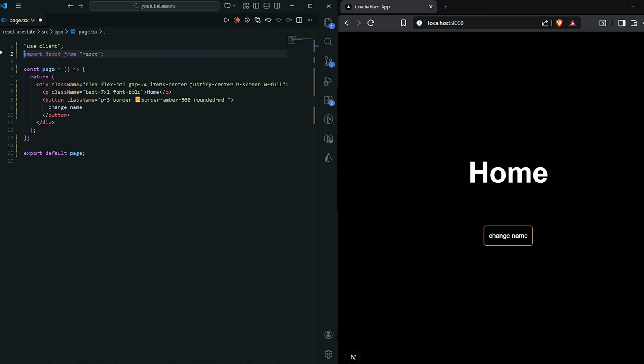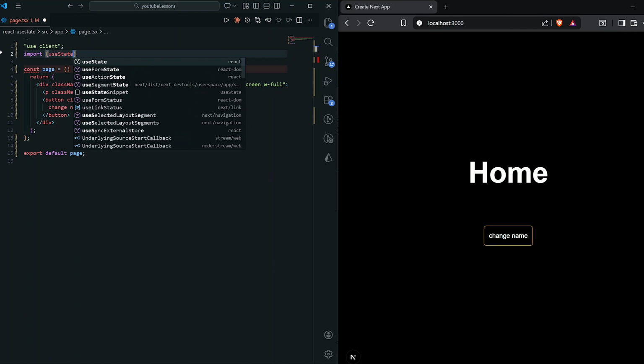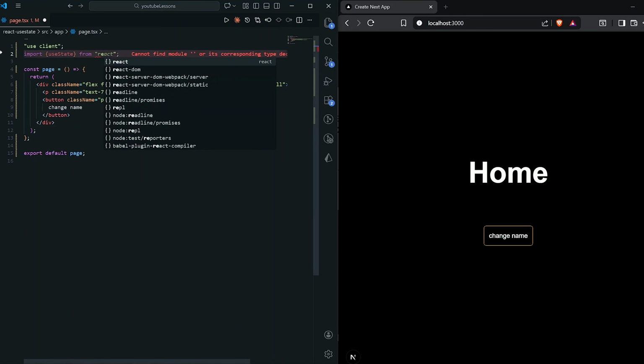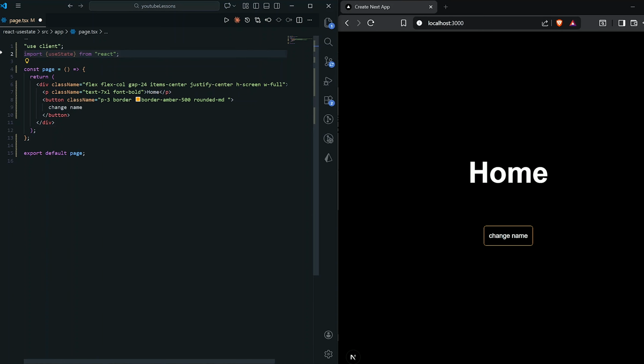I already have a Next.js project set up here. We are going to import useState from React.